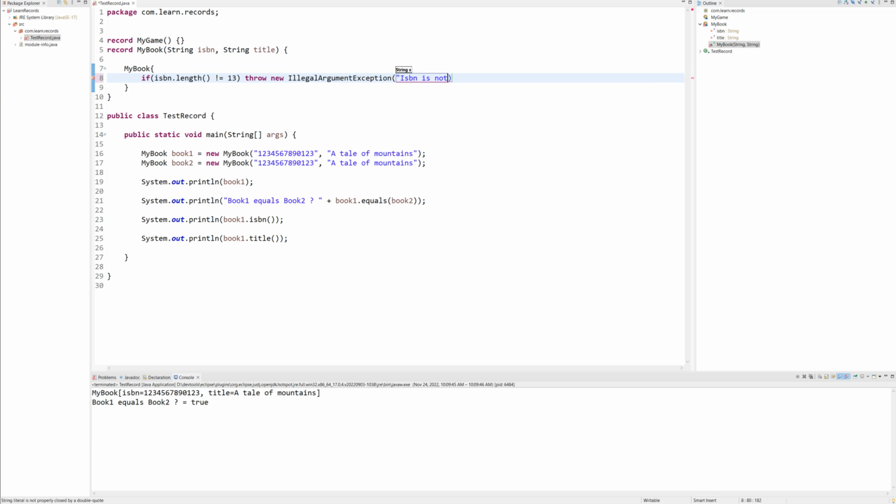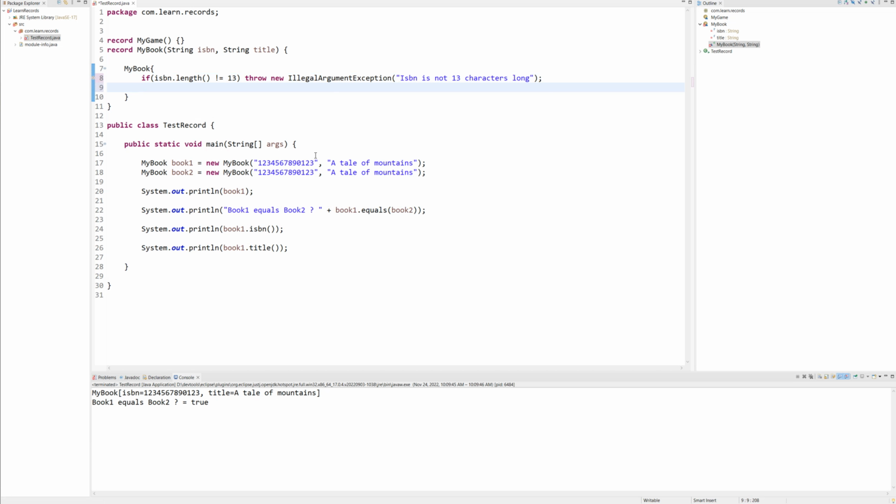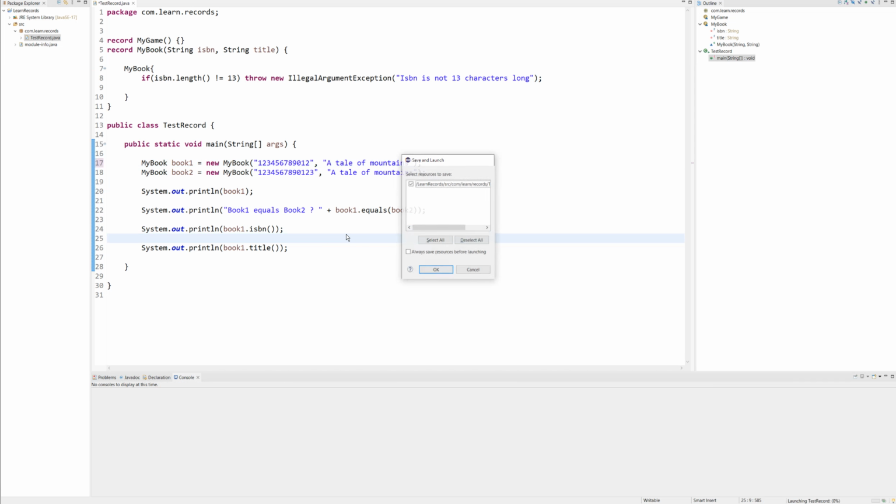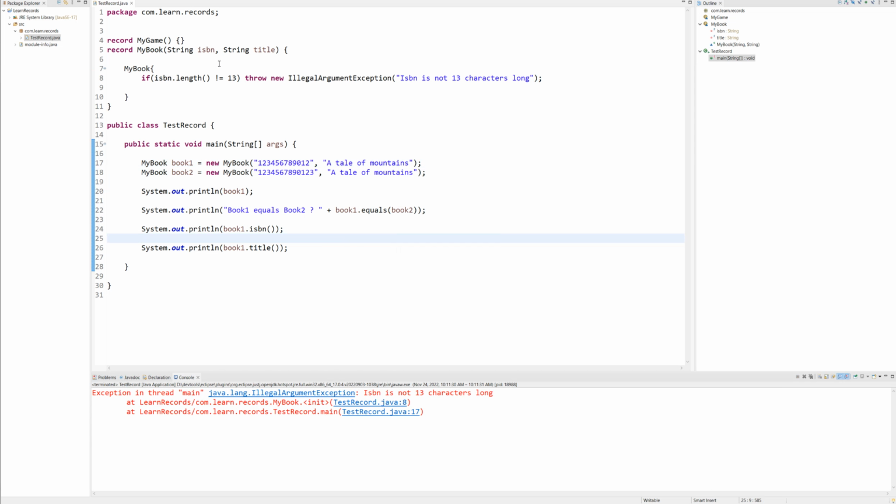If the ISBN is not 13 characters long, like this, you will get an exception. Otherwise it will proceed. If you pass 12 here, you will get an exception. So in this way you can do some data validation as well.